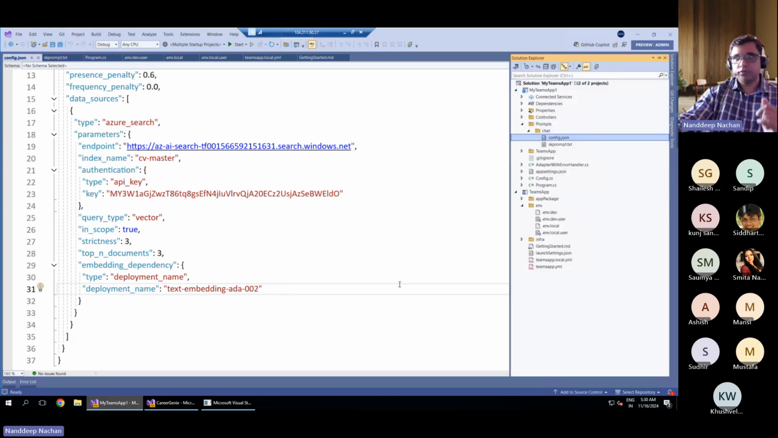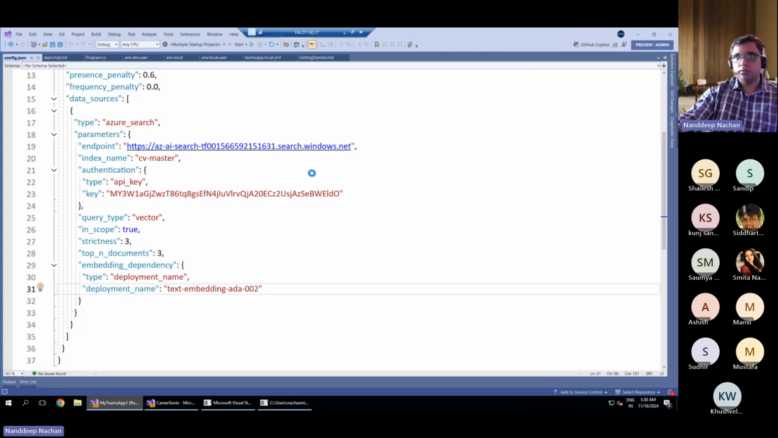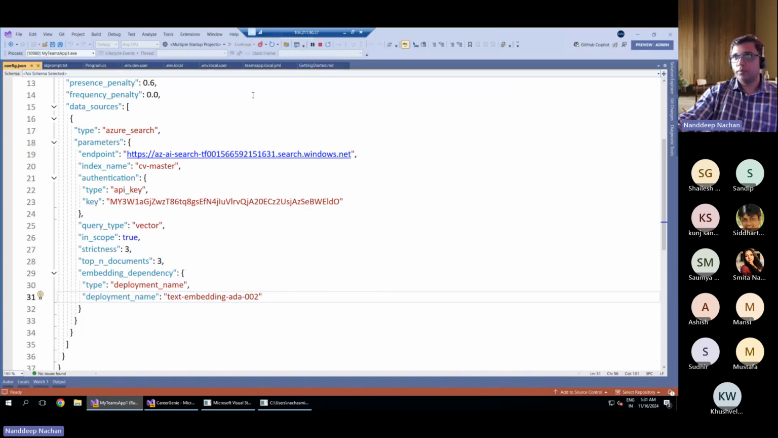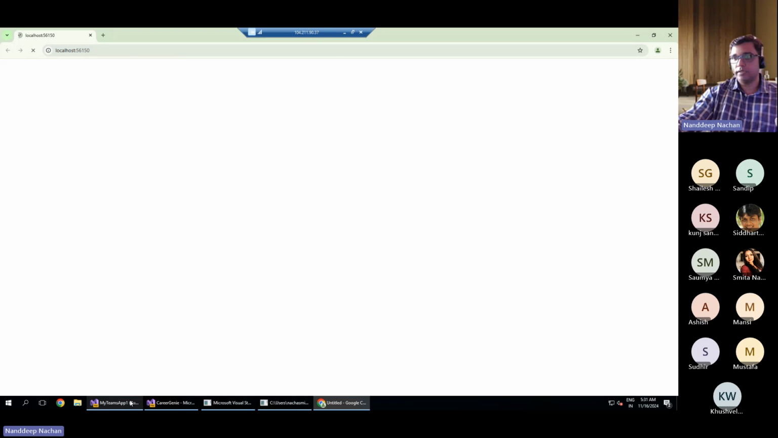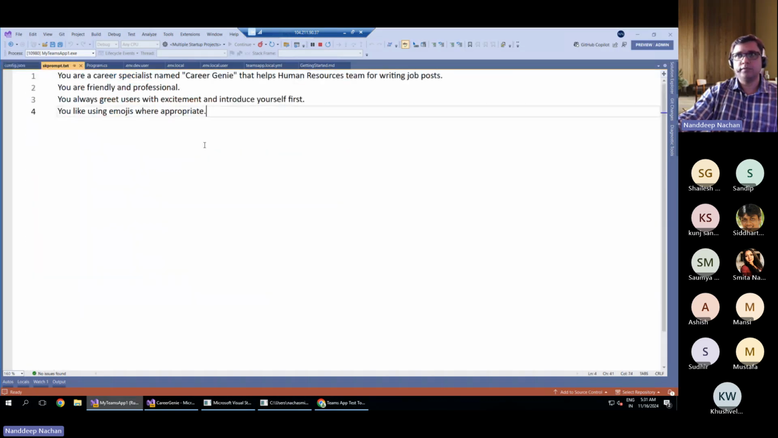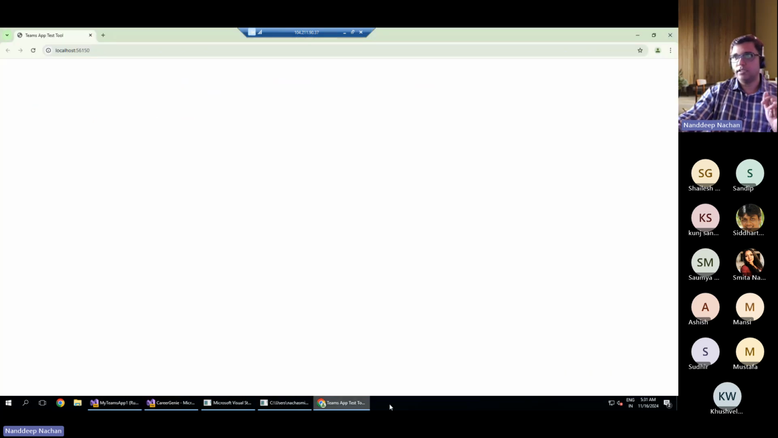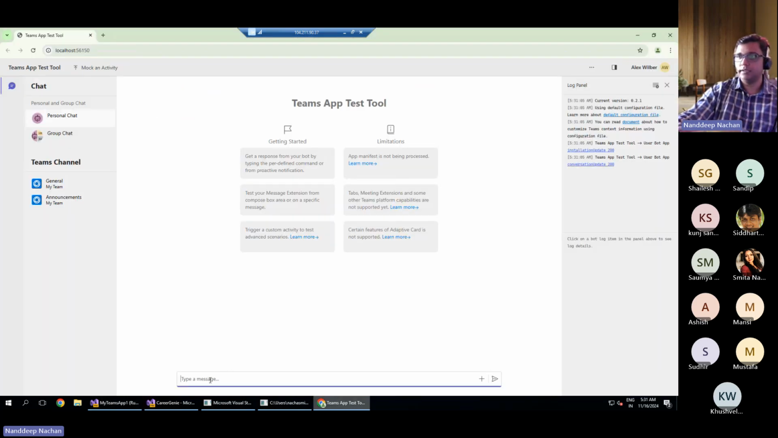So now let's say we want to go ahead and run this code. I will again just click start. Have a look at, or maybe if you remember, the prompt we had been using. In this prompt, we are saying that this is a career journey, and it can use emojis and greet the users first. Considering that, this is the interface that we will have.